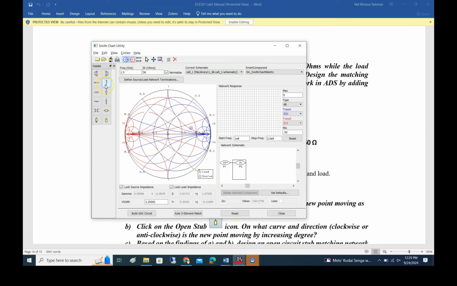And these are the lumped elements that we will be using for our matching. If you click any of these, let's choose the shunt capacitance. Just left click on that, slowly move your mouse, and bring it into this Smith chart area. You see something is happening here.